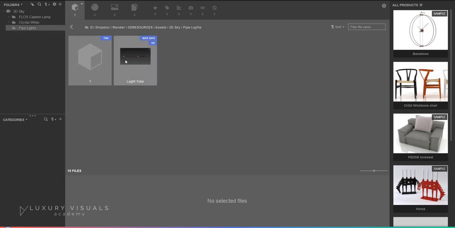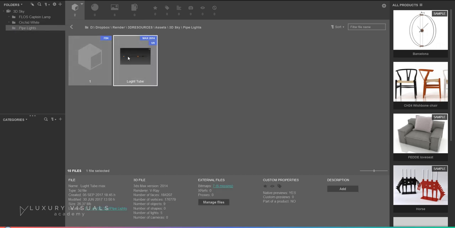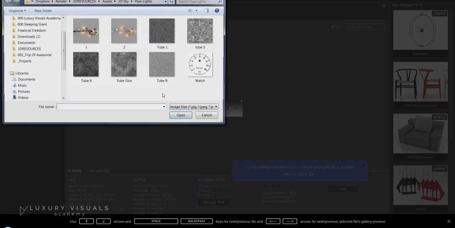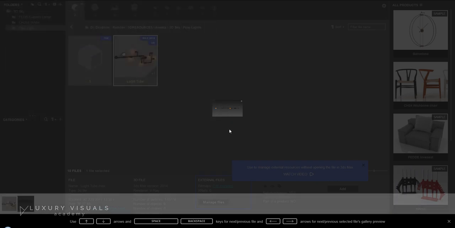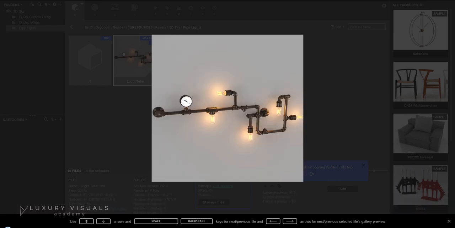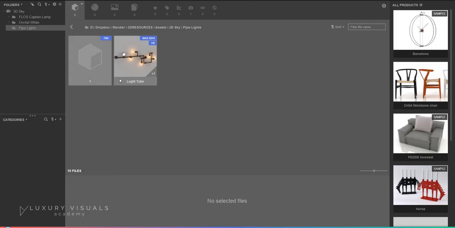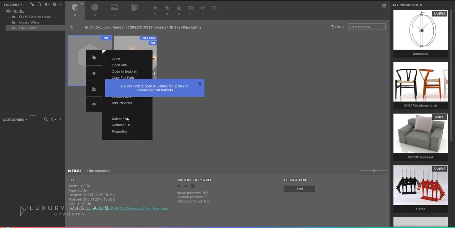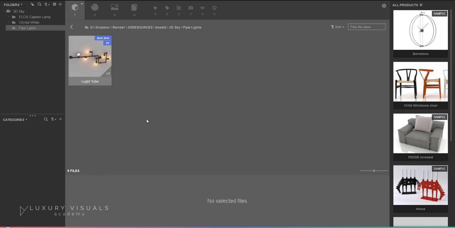And pipe light as well. Let's double click on that, add some previews. We'll just add that one. Now we'll close that. And now there is an FBX model with this pipe light, but I can't see myself using that, so I'm just going to delete that. Cool. So we can go through these.